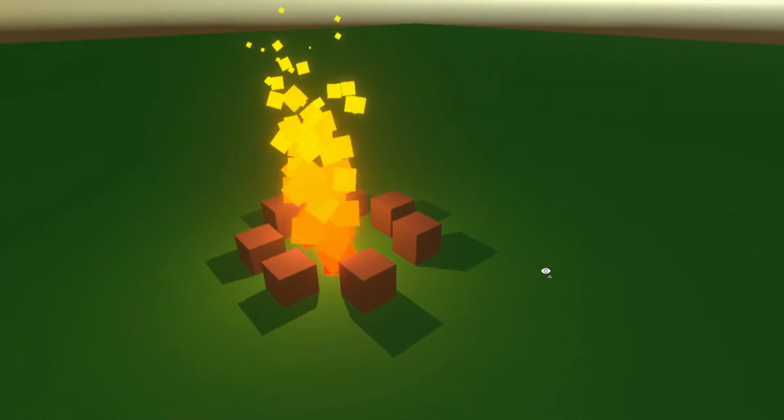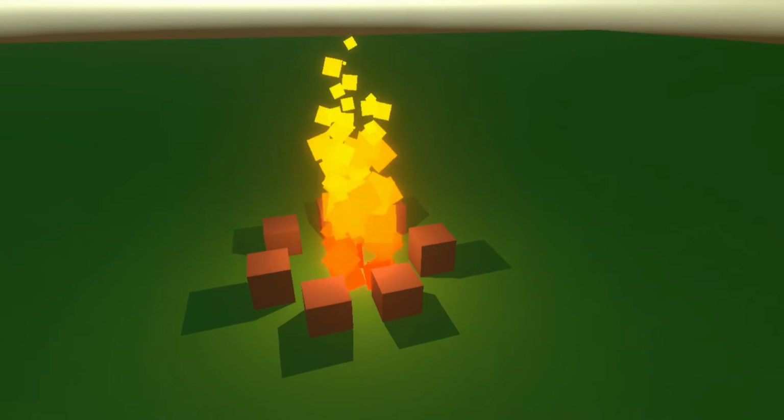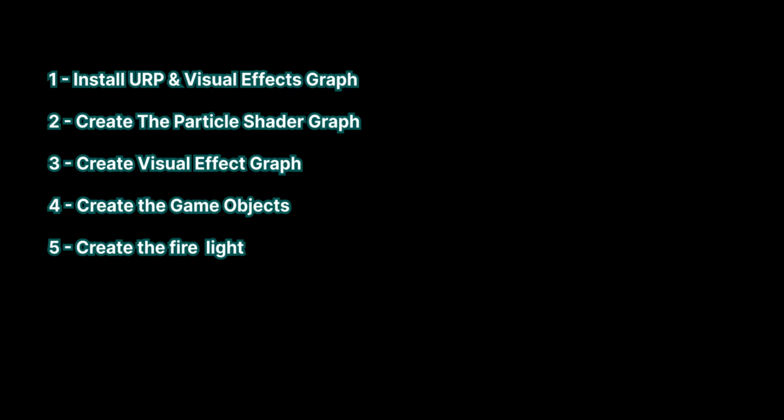So I'm going to show you how to make a fire effect that looks like this. So let's start by installing the Unity URP and the visual effects package.